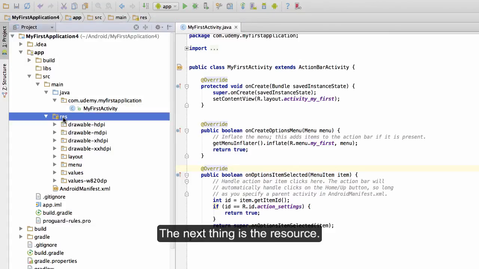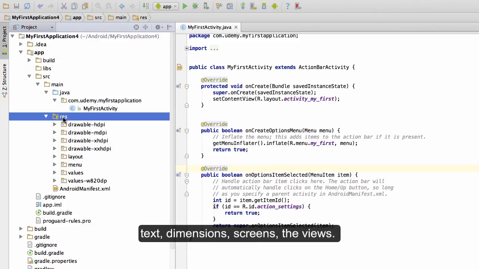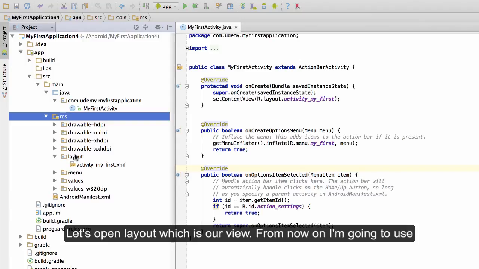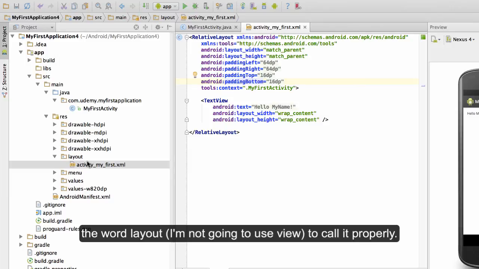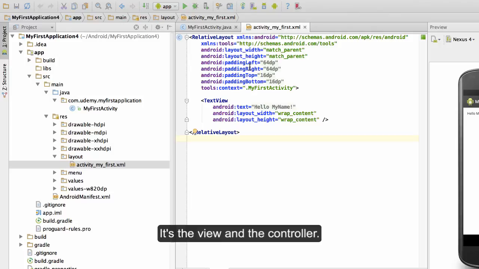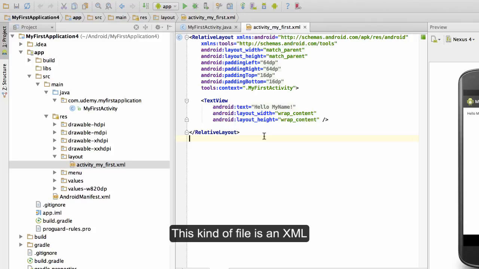The next thing was the resources. The resources are everything the application is going to need, like images, text, dimensions, screens, the views. Let's open layout, which is our view. From now on, I'm going to use the word layout and I'm going to use view to call it properly. Okay, so if you double click on it, you see the first thing that we saw when we opened Android Studio, when we created our project, which is the view and the controller.